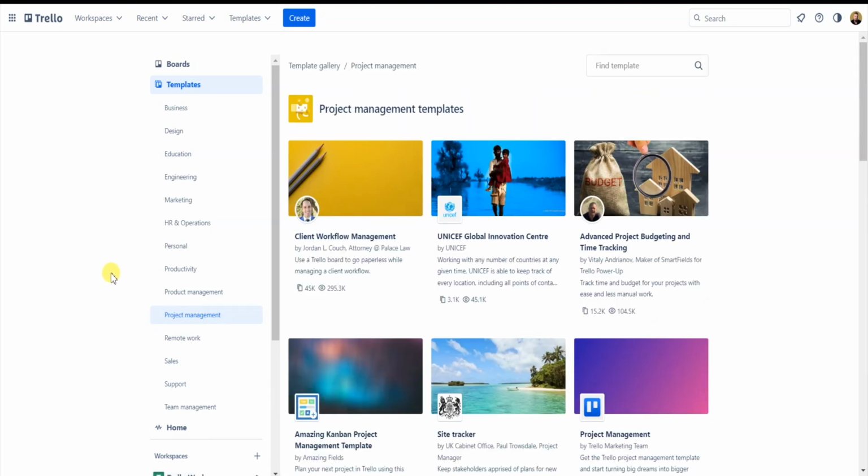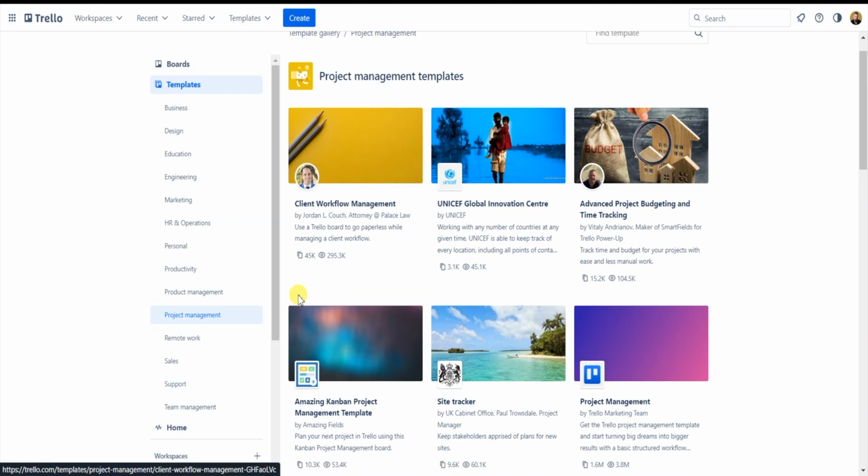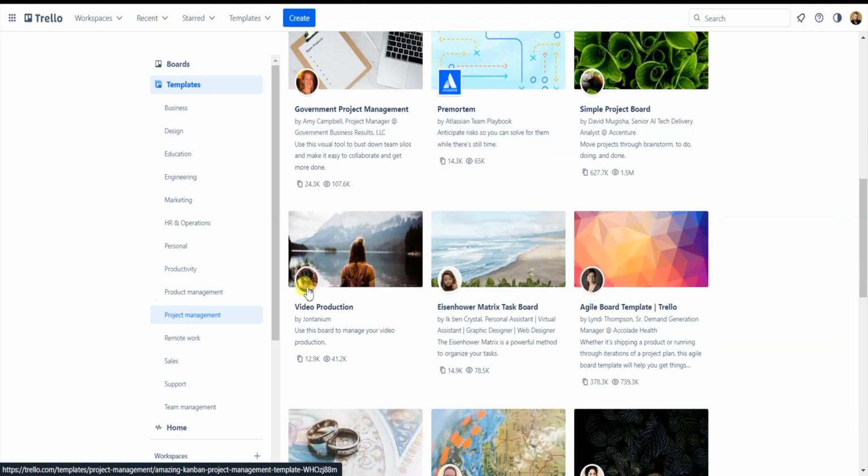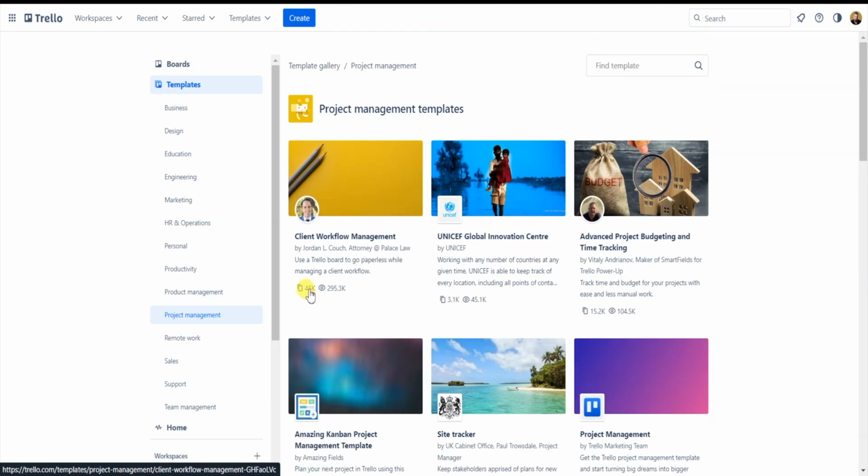Trello will bring up the most popular project management boards. And now you can scroll down and view all of the template boards available. At the bottom of each template, there is a number to show you how many people use this template and how many people have viewed this template. Let's select one of these templates to show you how fast you can make one of these boards on your own.